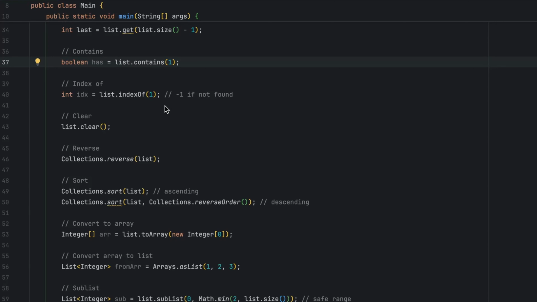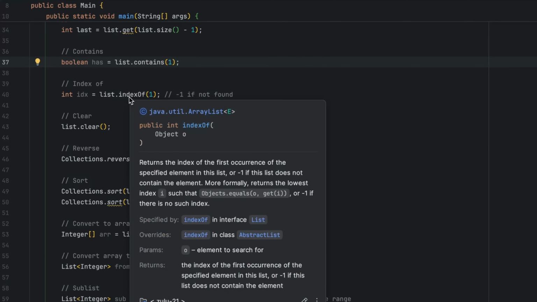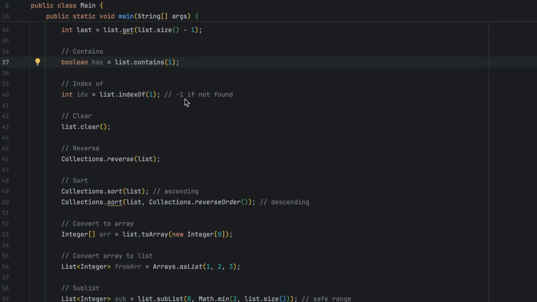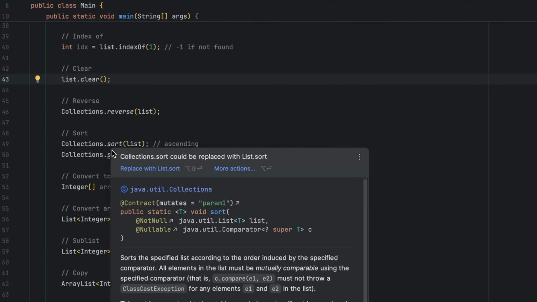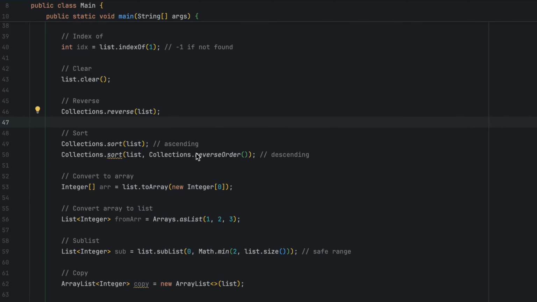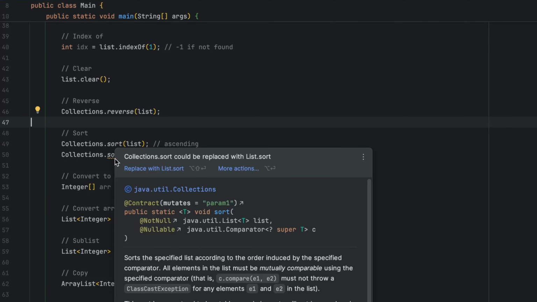If you want to find the index of an element, you can use indexOf, and if no element is found, it's just going to return -1. You can clear an array list using the clear method. You can reverse it using Collections.reverse, and as input just pass your list. You can sort using Collections.sort, and you can also do it in descending order by using Collections.reverseOrder as input to this sort method.